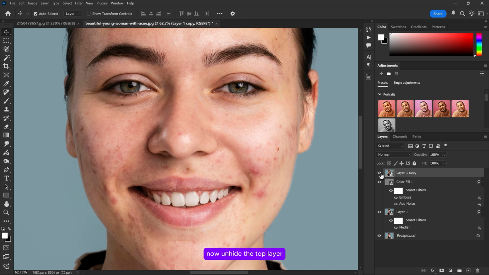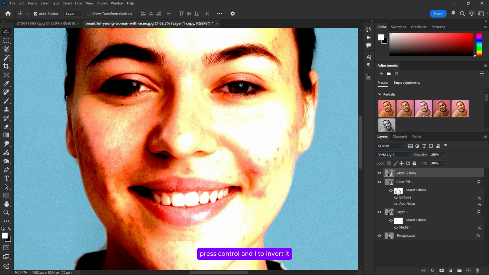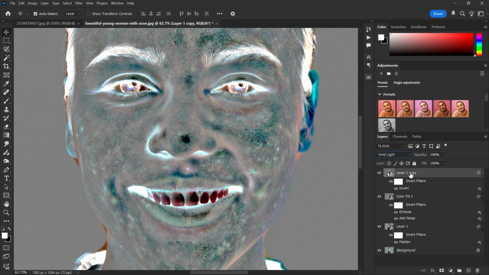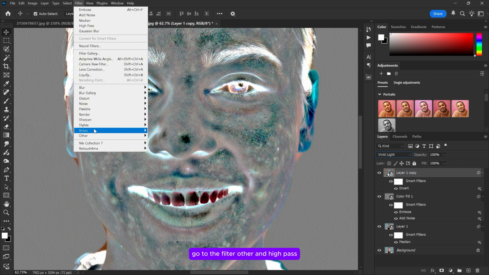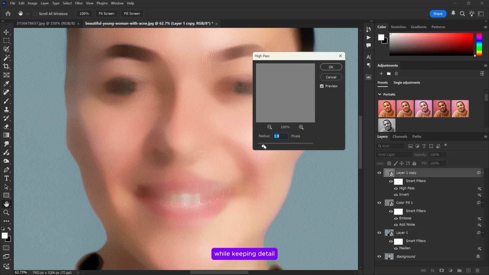Now unhide the top layer, change the blending mode to vivid light. Press Ctrl and I to invert it. Go to the filter, other and high pass. Increase the radius to smooth the skin while keeping detail.